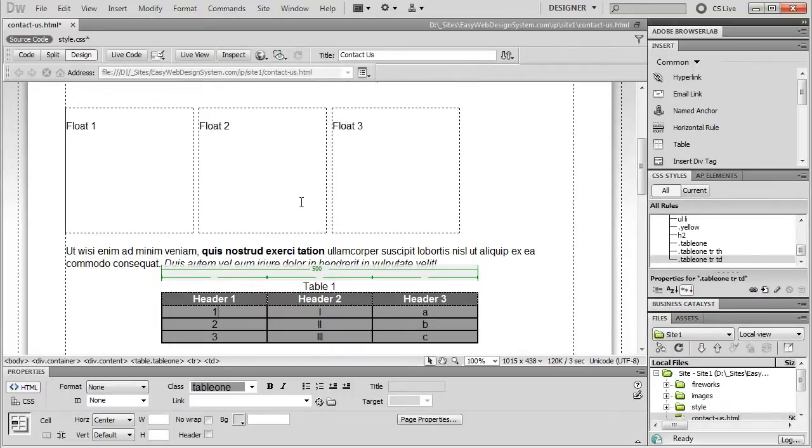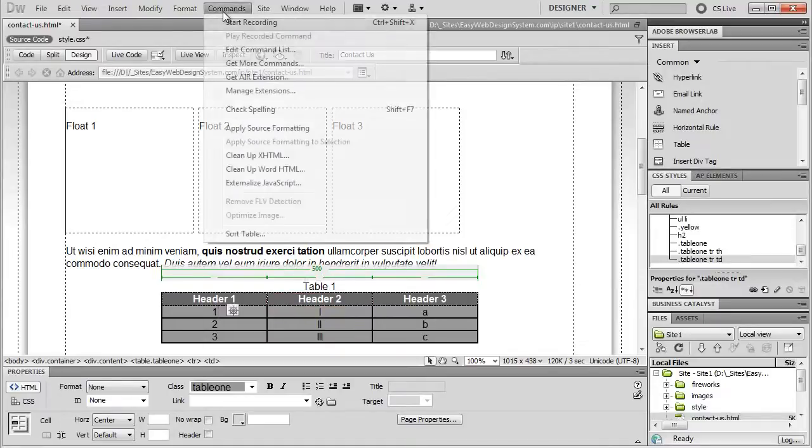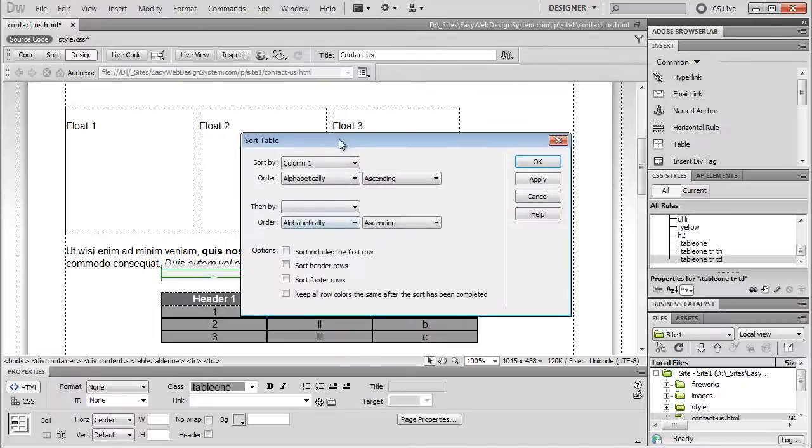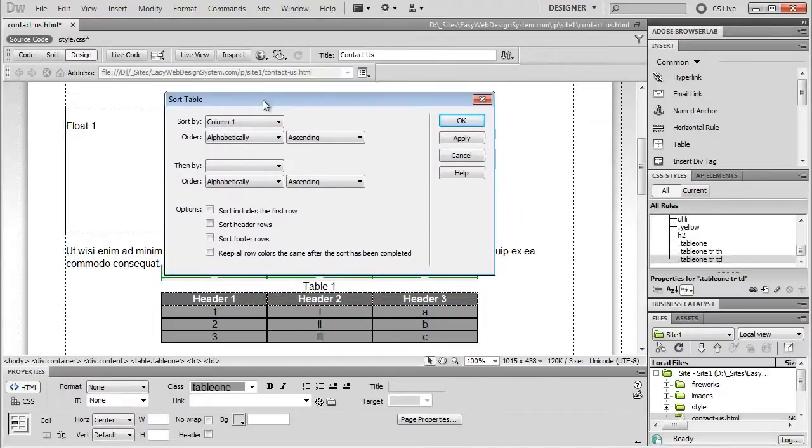Okay, I'm going to show you how to sort your table. Put my cursor in my table, go to my Commands menu, and I choose Sort Table. And all you have to do is tell Dreamweaver how you want to sort your table, and Dreamweaver is going to sort it for you.